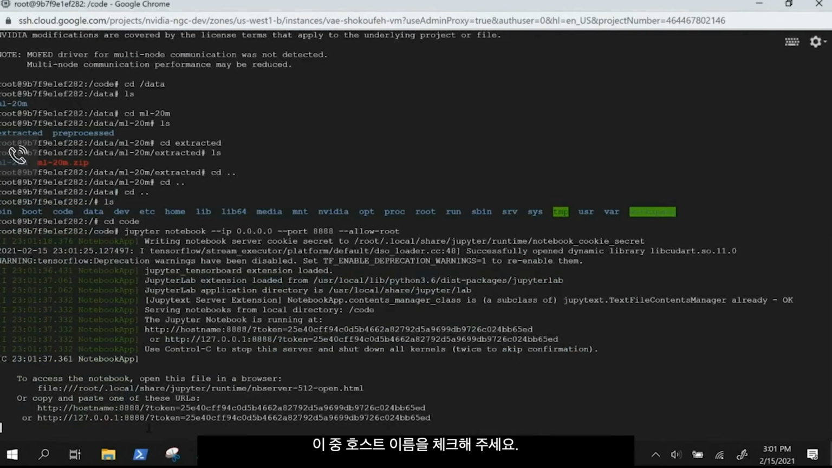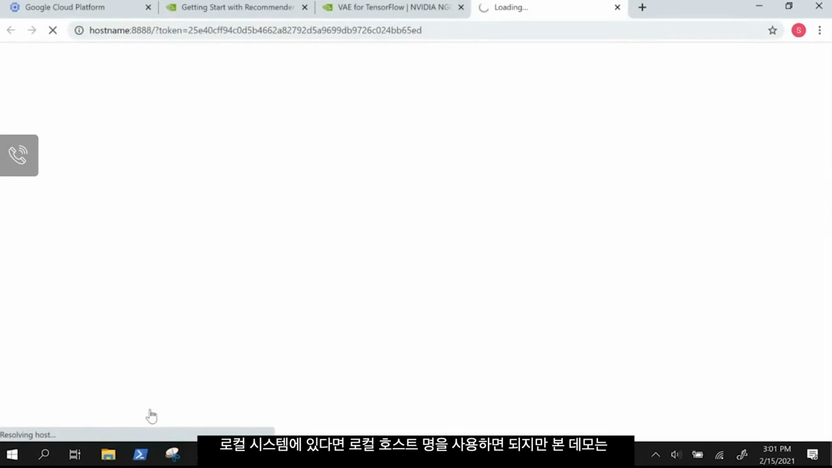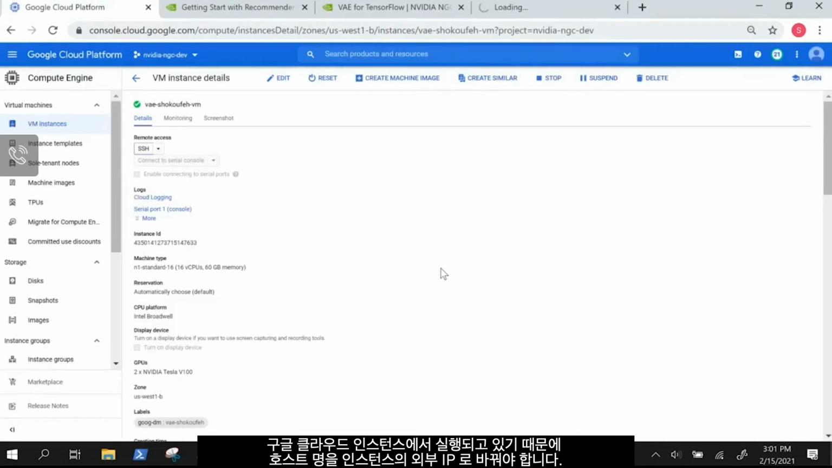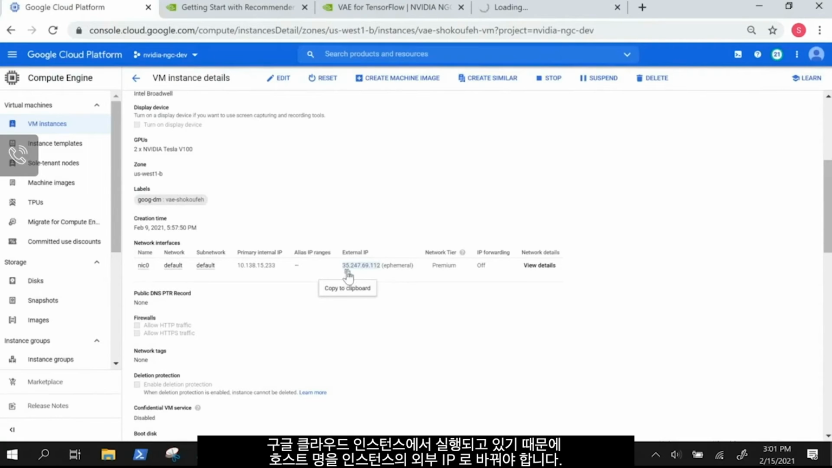So click on one of these links, and for the host name, if you're on a local system, it will be localhost. But here I'm running the demo on a Google Cloud instance, so I need to replace the host name with the external IP of this instance.